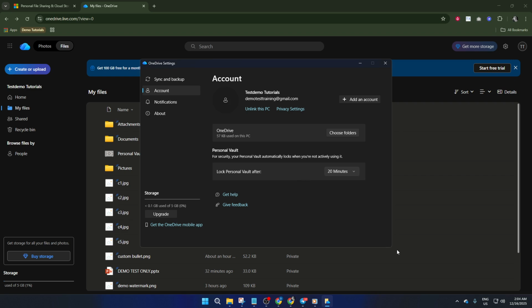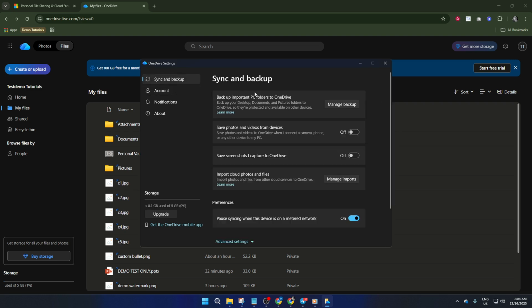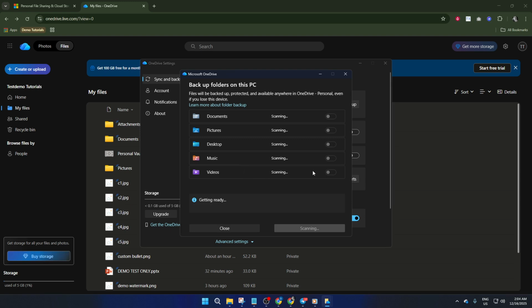Now that you're in the OneDrive settings, you'll notice several tabs across the top. We want to focus on Sync and Backup, so find that tab and click on it. You'll see a section for managing your backup. This is where the magic happens. Click Manage Backup. This brings up a clear list showing your desktop, documents, and pictures folders. These are some of the most important places we store files, and backing them up means even if your computer has a hiccup, or let's be honest, if you drop coffee on your keyboard, your files are safe on OneDrive.